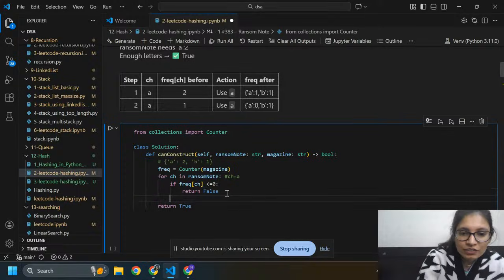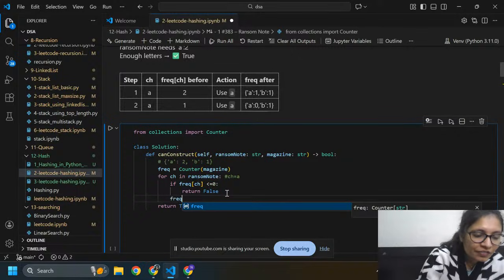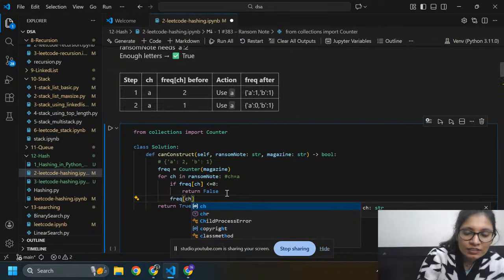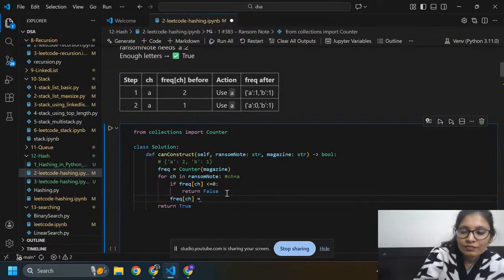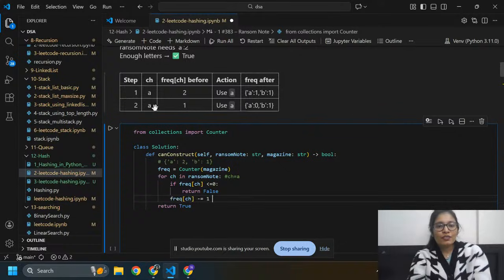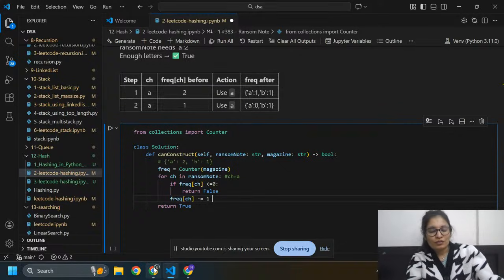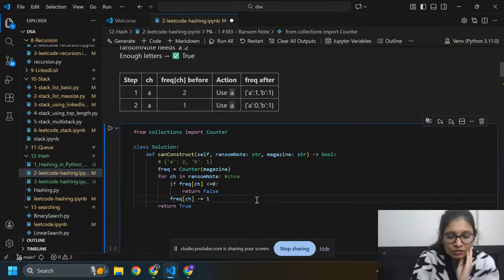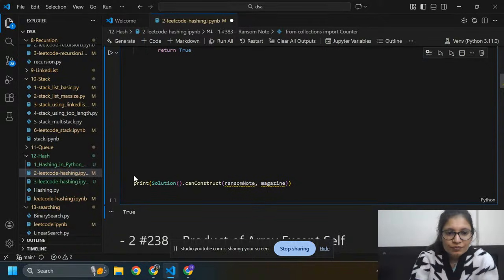Here I need to check the frequency of character ch and decrease it by one, so we use one occurrence. Here I'm going to use one occurrence. I need to copy this, and I need to remove this space.